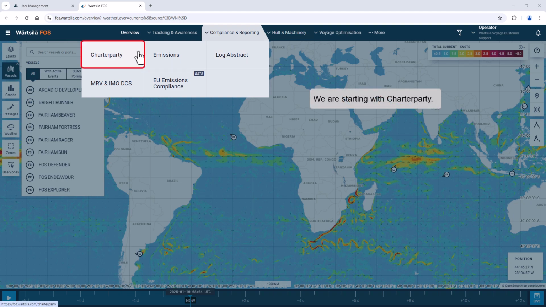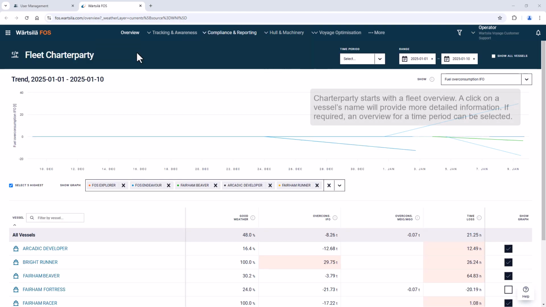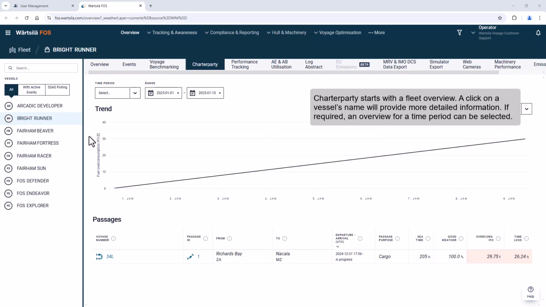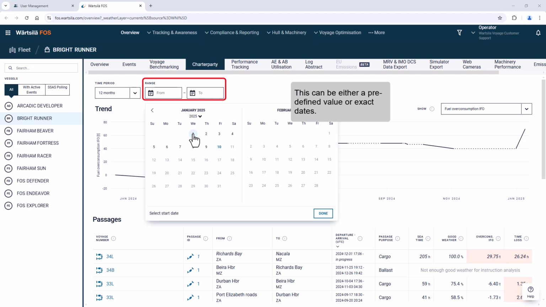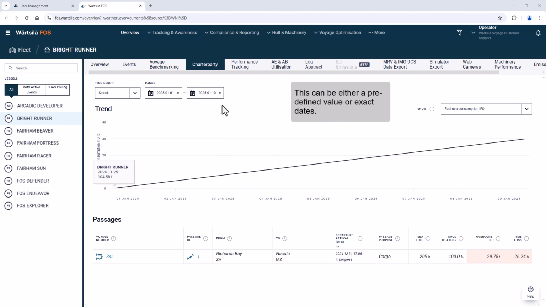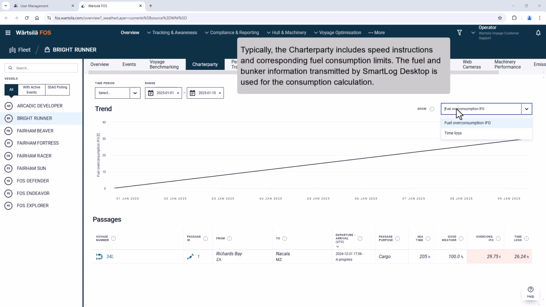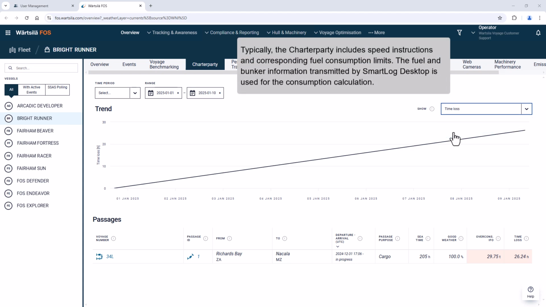We are starting with Charter Party. Charter Party starts with a fleet overview. A click on a vessel's name will provide more detailed information. If required, an overview for a time period can be selected. This can be either a predefined value or exact dates. Typically, the Charter Party includes speed instructions and corresponding fuel consumption limits. The fuel and bunker information transmitted by SmartLog Desktop is used for the consumption calculation.